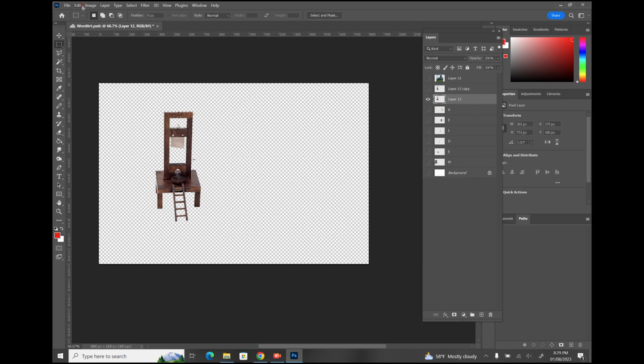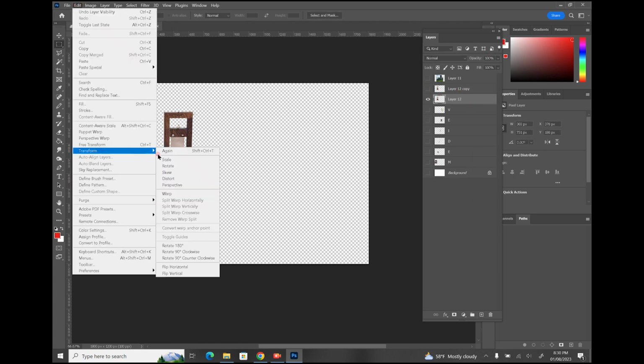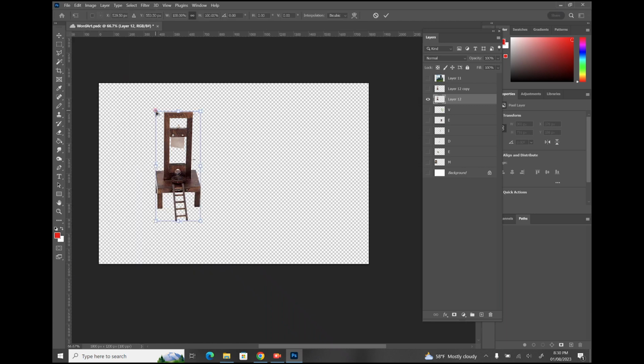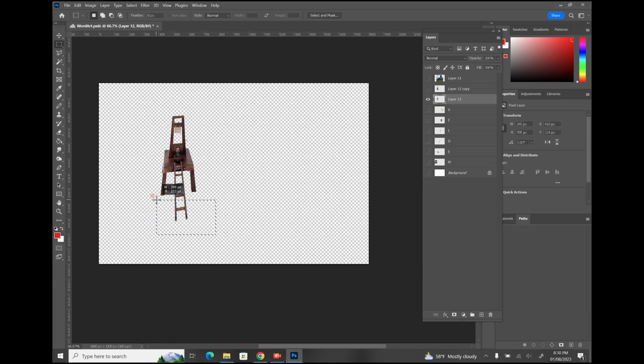Edit, transform, distort. I'm going to do that again. That looks an awful lot like an A. And I can actually delete this part of the ladder. There we go. That's an A.